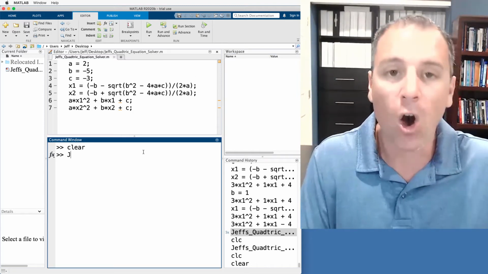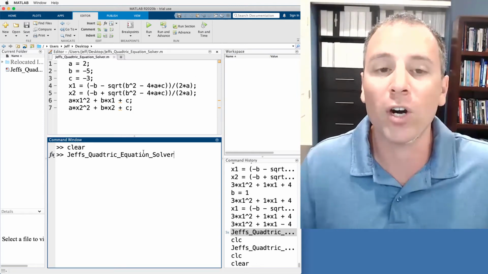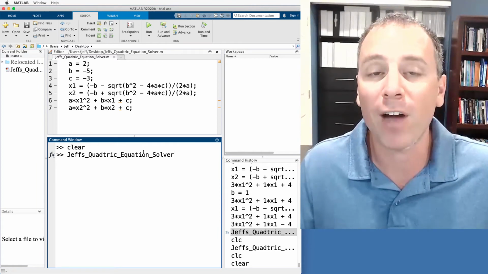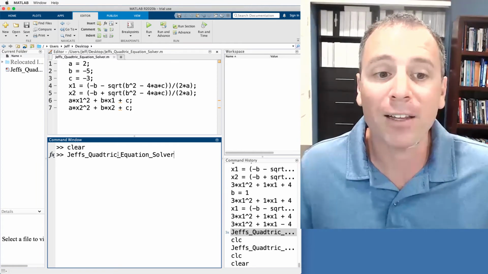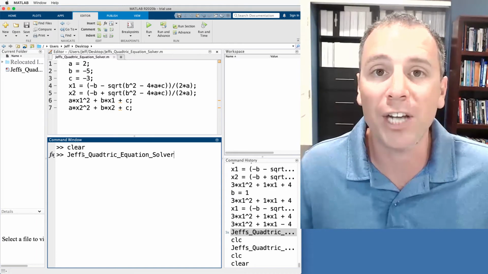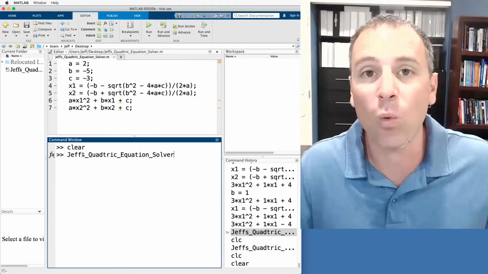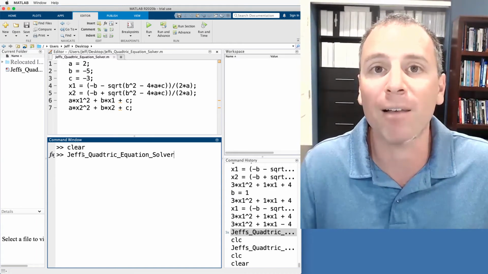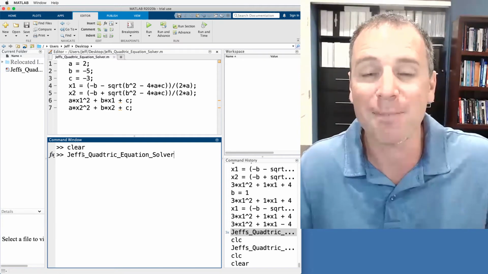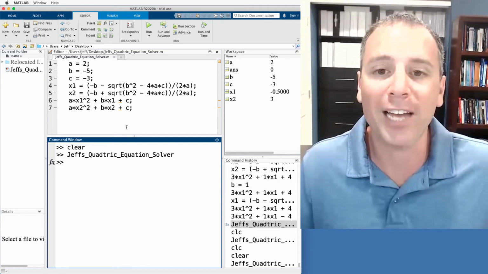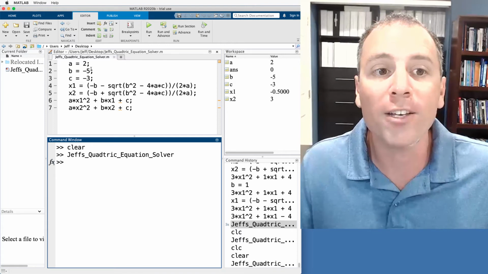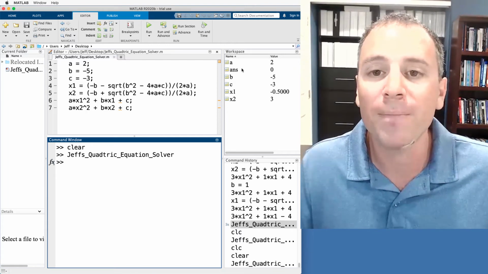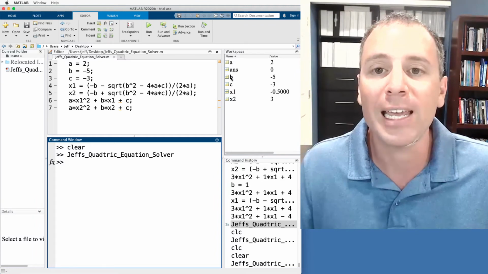Let's run our quadratic equation solver again. There I just type in Jeff, I push Tab. MATLAB automatically filled in anything that starts with Jeff and gave me choices. In this case, there's only one file in the entire MATLAB library that starts with that. It's my script file. When I push Enter, MATLAB now runs all of this code sequentially, and it stores those pieces of information in the workspace.